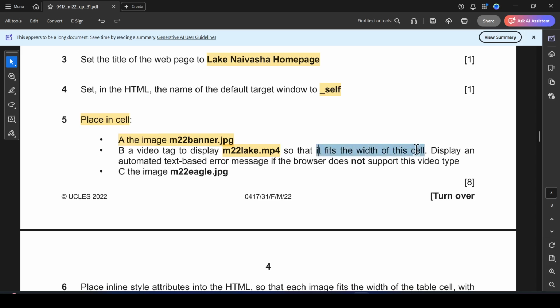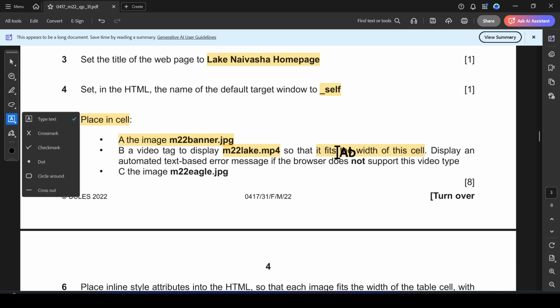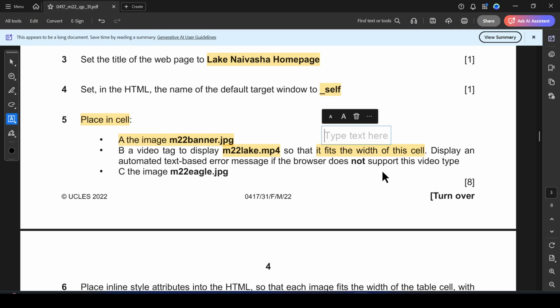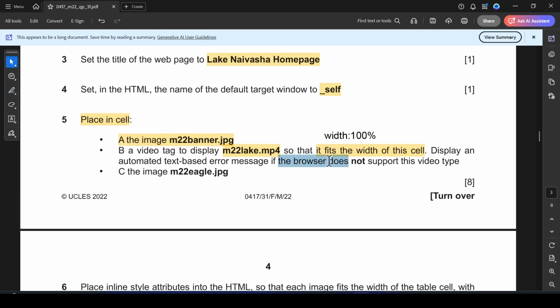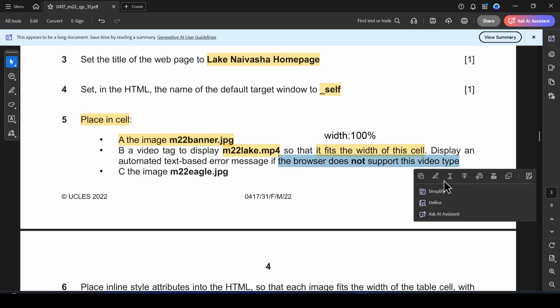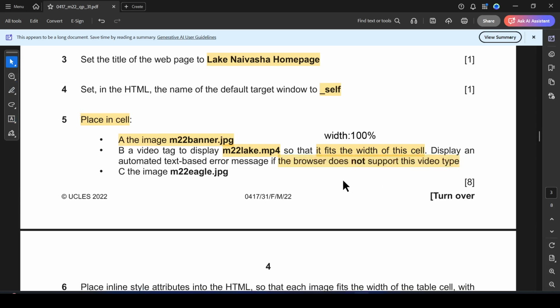the width of the cell. Fit the width of the cell, which means here we need to make the width 100%. Just to make it clearer, the width here you have to make 100%, point number one. Next, display an automated text if the browser does not support the video type. This is the text which we are going to import.